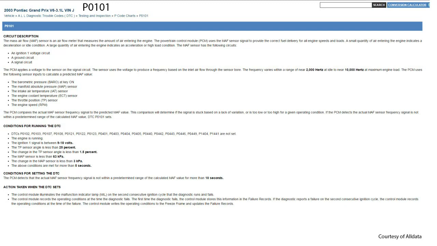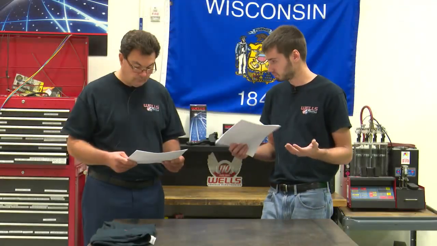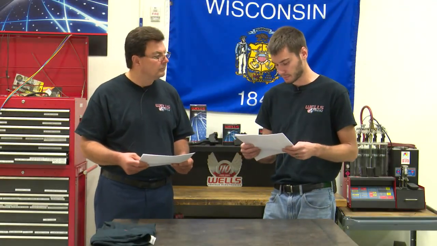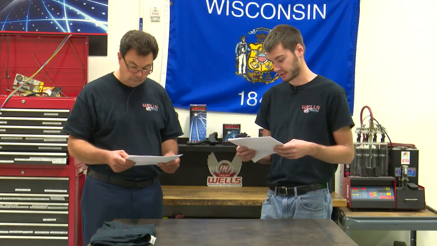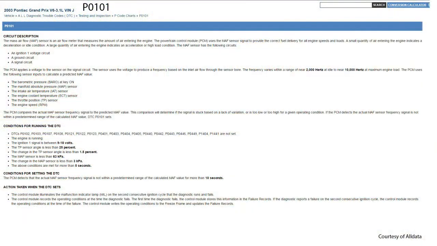Okay, great. The second line talks about applying voltage to the sensor signal circuit to create a frequency based on the inlet airflow. All right, so that's how it does it. The frequency varies between 2,000 to 10,000 hertz at max load, and the PCM uses the following sensor inputs to calculate a predicted mass airflow.